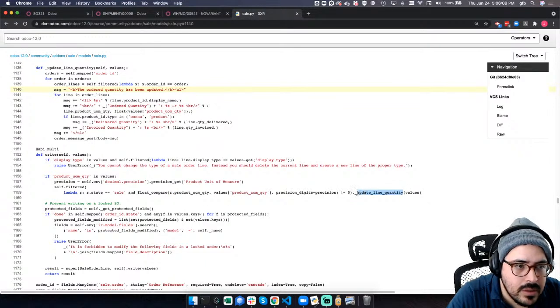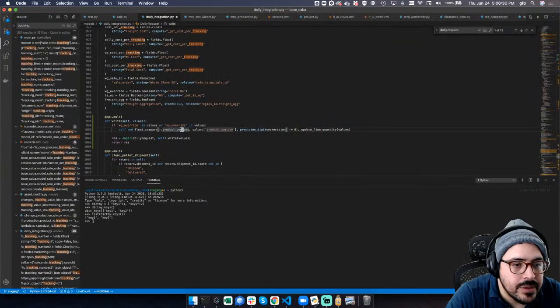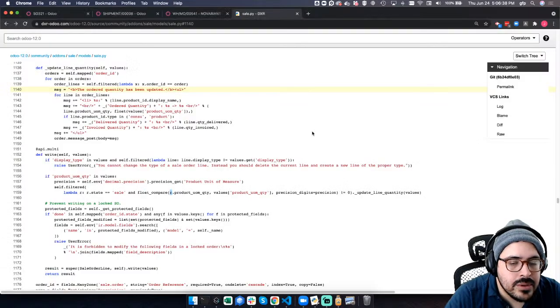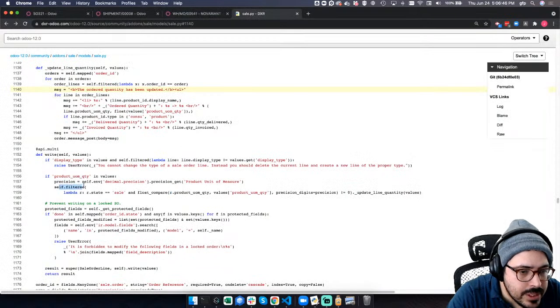Update line quality. Where's the R coming from? What's going on here? Oh, here's the R. That makes sense. Okay, it's part of the filtered still. There we go. So there's no flow compare. We don't have to do flow compares. Self.